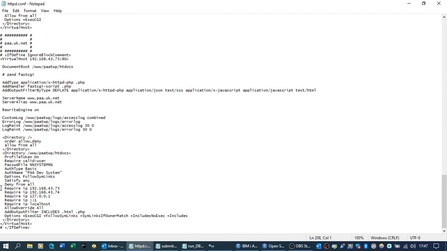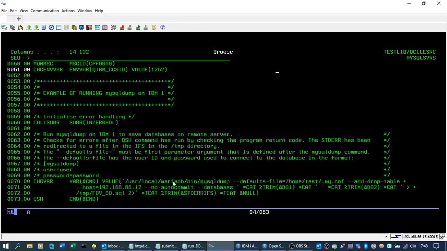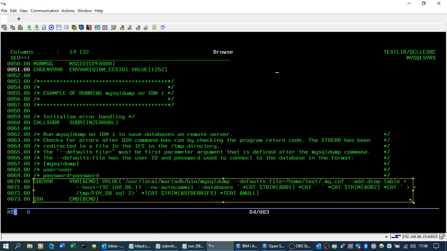Here is an example of the virtual host definition on the IBM i with the required IP directives limiting access. Okay, here is the CL program script which runs the database save and restore. The first command is an example of how to save the database that is running on a remote SQL server from a command running on the IBM i.